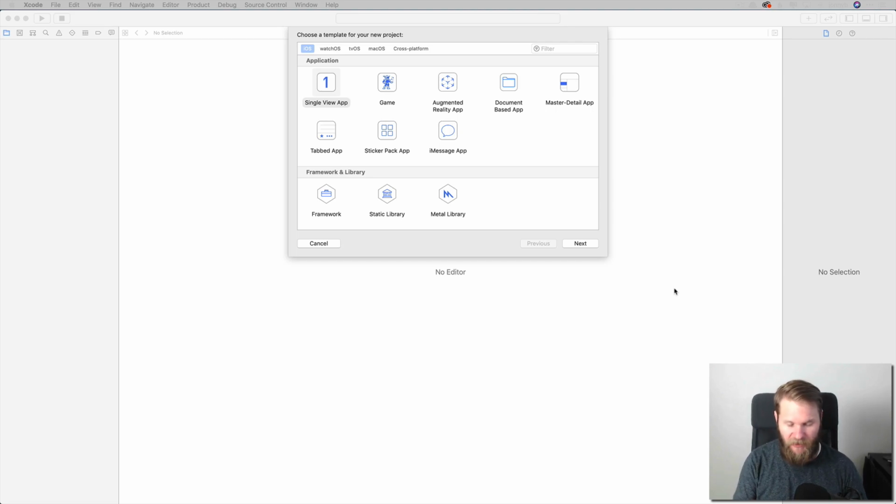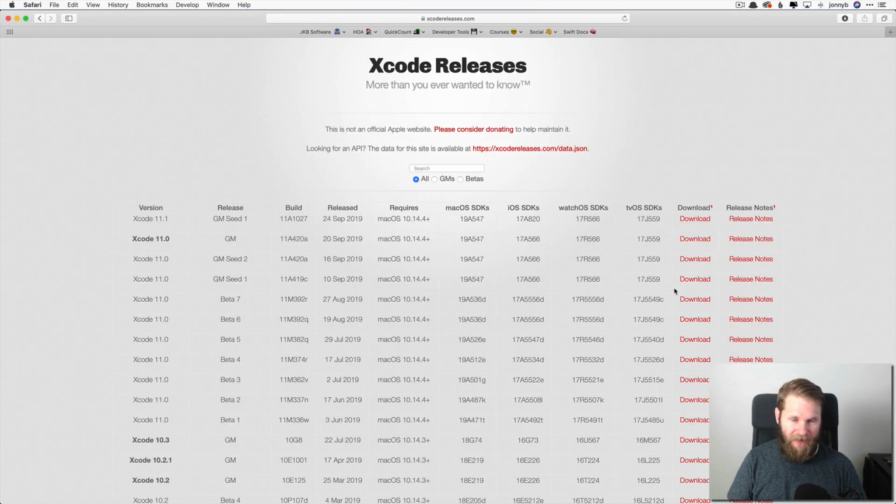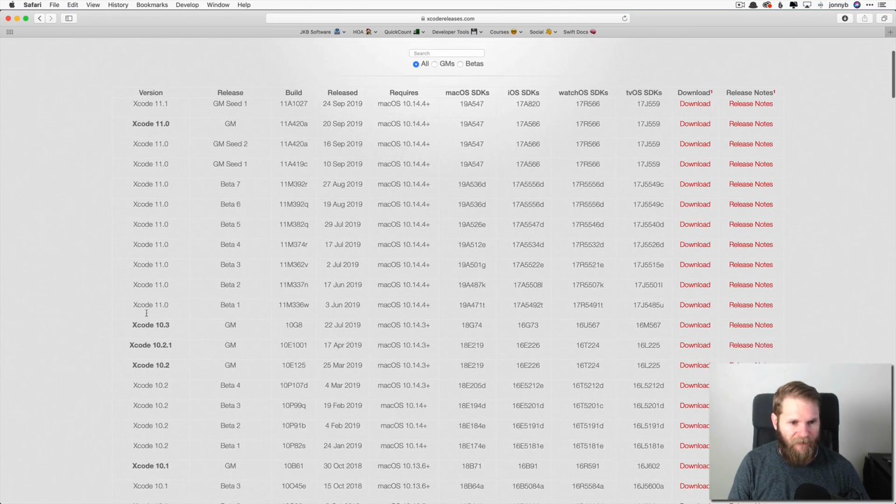If you want to do that, then you can use a previous version. You can use Xcode 10. You can download that at xcodereleases.com. Note that you do need to be logged in with your Apple developer account. And I would recommend the Xcode 10.3. You just click on download and it'll download the Xcode 10 version for you.